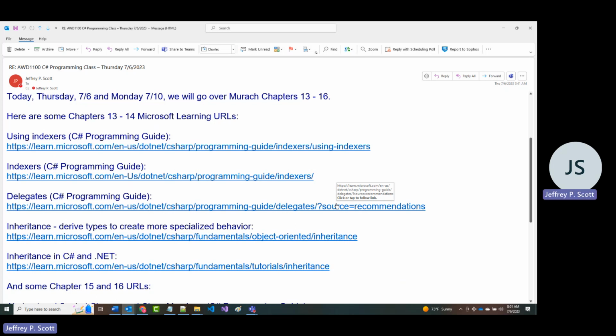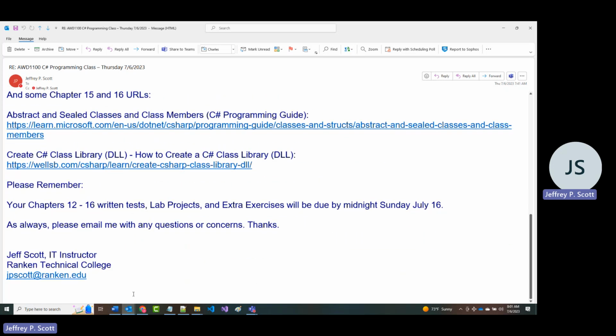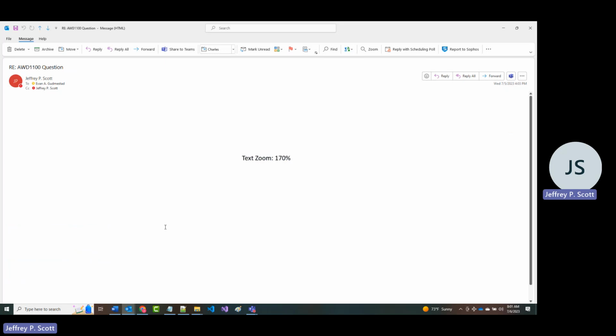All right, I gave you a bunch of URLs, and the majority of them are from learn.microsoft.com. Now, I like to be transparent with people, so I'm showing that I'm about to show you something I probably shouldn't show you. But I am going to anyway. And that is, I sent Evan Gudmested, who is my counterpart at the St. Louis campus, an email yesterday. And this is what I said.